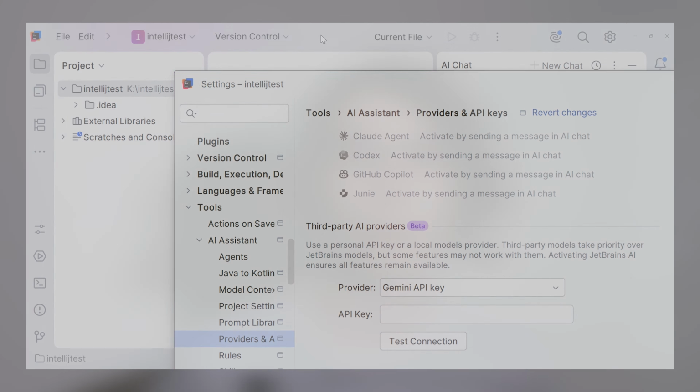WebStorm and PhpStorm come with support for TypeScript 7. IntelliJ has support for Java 27 and Kotlin 2.4. Then if you open the settings dialog, it now no longer blocks the UI behind it. So now you can use the UI while settings is open.